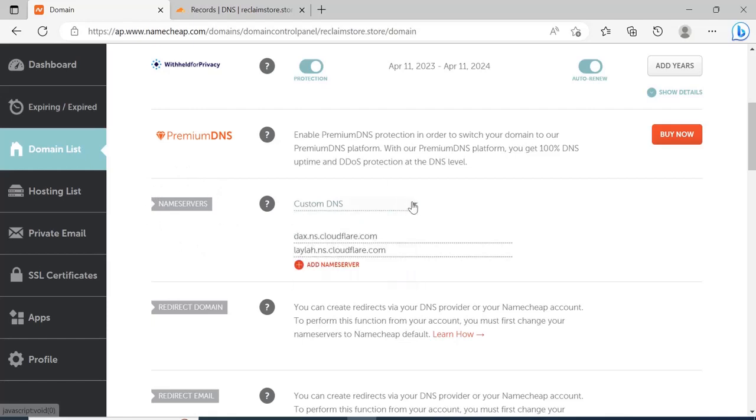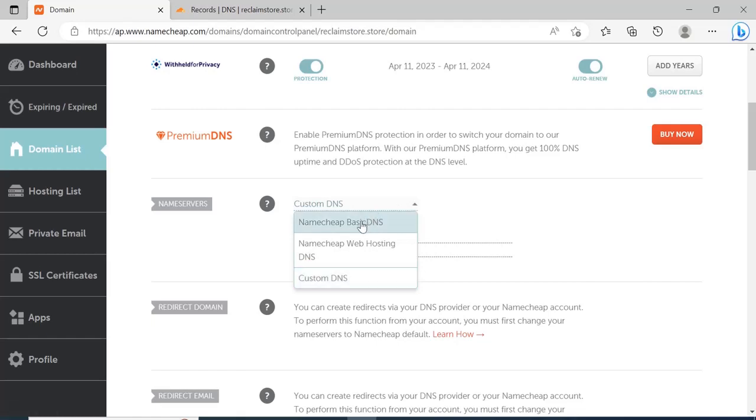From this drop down list you can click and change to Namecheap basic DNS, or you can also add custom DNS. I'm going to add custom DNS, and these are the Cloudflare nameservers, which I already copied, and I paste them over here. After that you'll get a tick mark here, and you need to click on that to save these Cloudflare name server details.